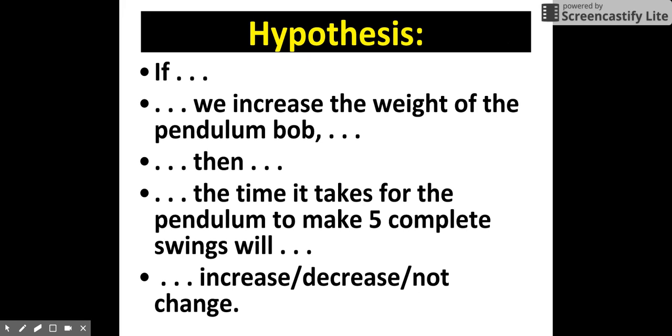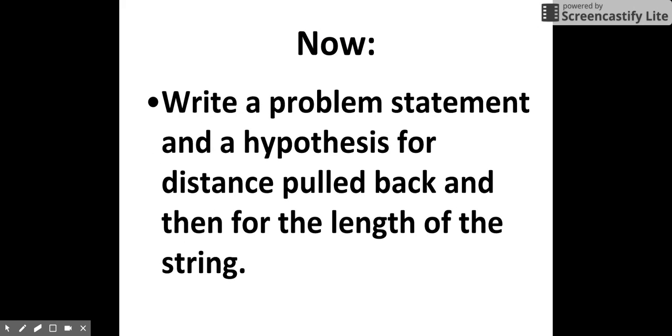Will it increase? Will the time decrease? Or will it not make a difference? Will it not change? So you have kind of 3 choices. And remember, all of you in the group don't have to make the same hypothesis. This is what you think will happen. That's what a hypothesis is.